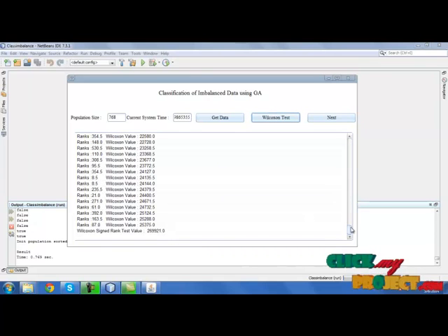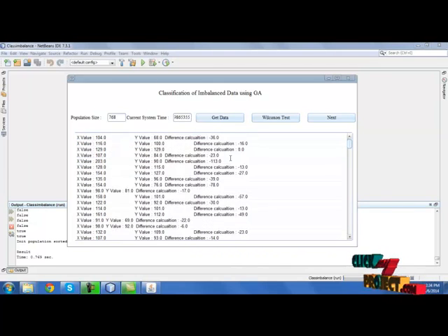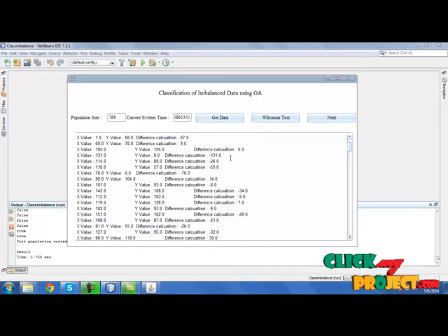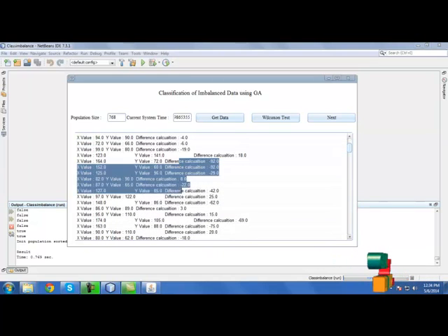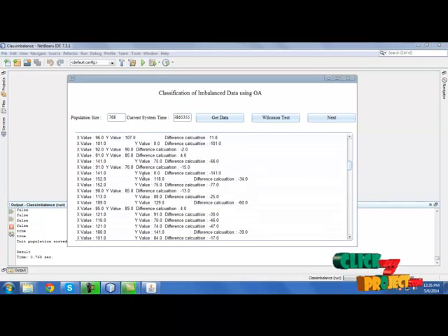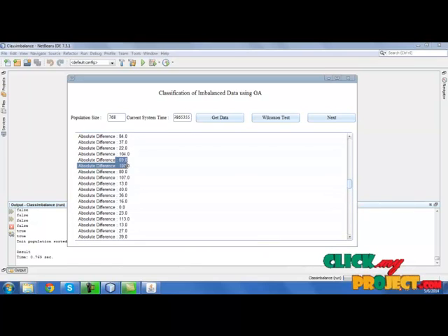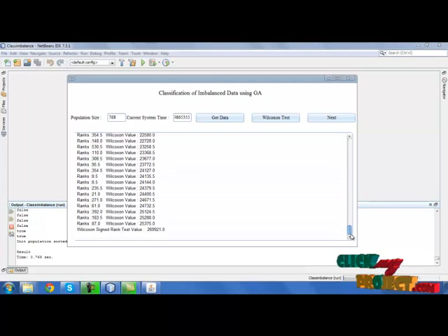Here for each and every attribute, first we need to extract the x and y values and calculate the difference for each x and y value. After calculating the difference, we need to identify the absolute difference between the x and y values. Based on this absolute difference and the difference calculation, we will extract the ranks and Wilcoxon value for each and every attribute. Finally we get the average Wilcoxon value based on the ranks.